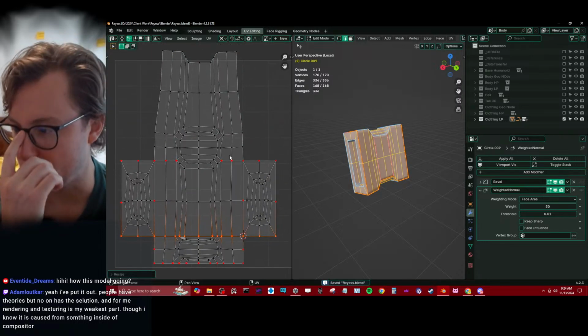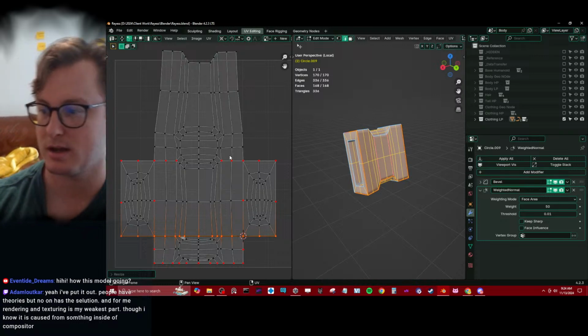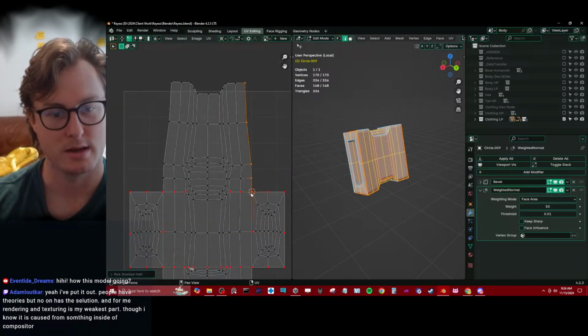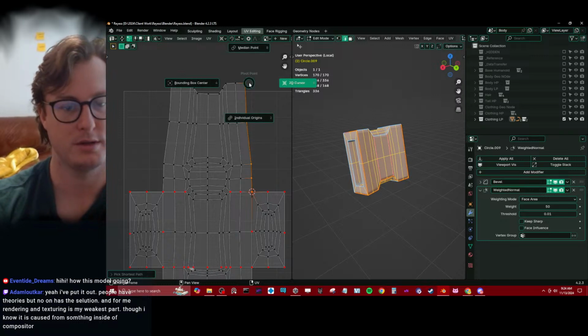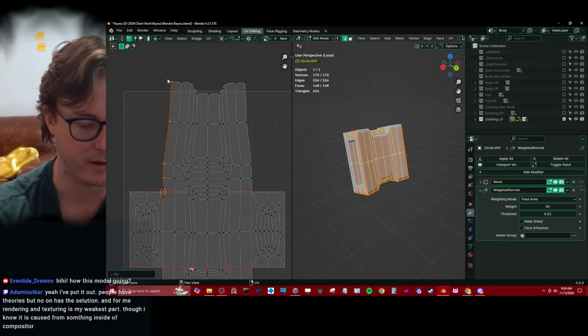Yeah, put it out. People have theories, but no one has a solution. And for me, rendering texture is my weakest part, though I know it is caused from something inside of the compositor. Oh, okay. So it's not necessarily a rendering artifact, but a post effects. Interesting.